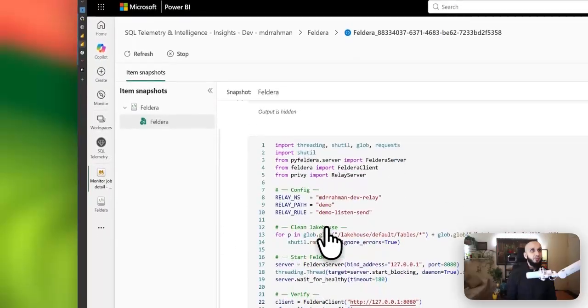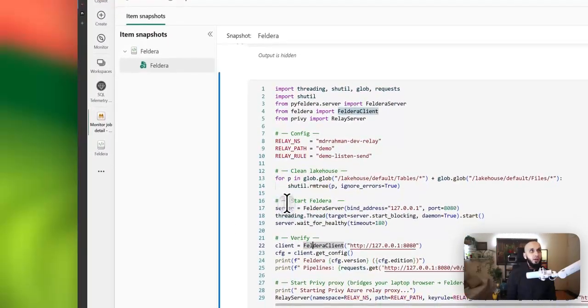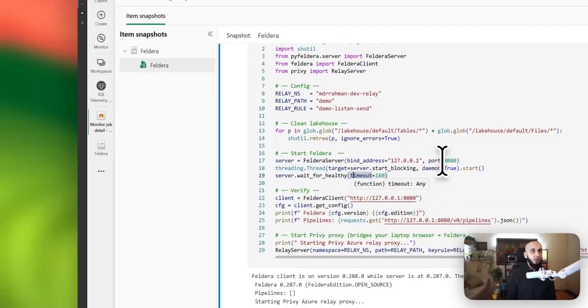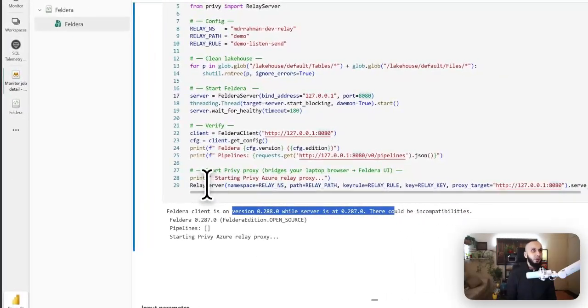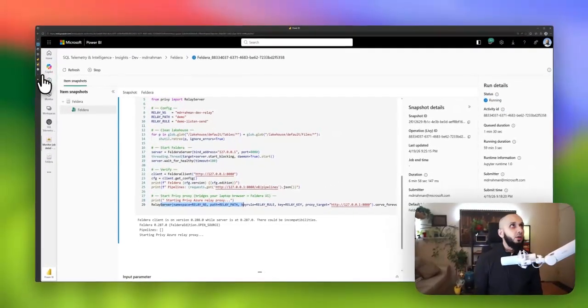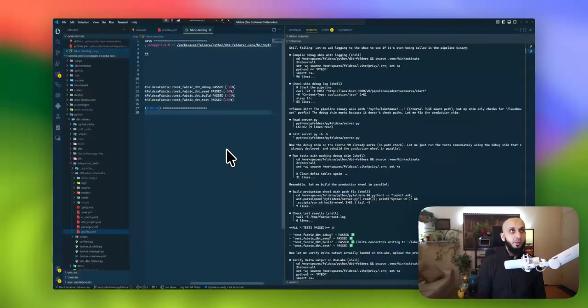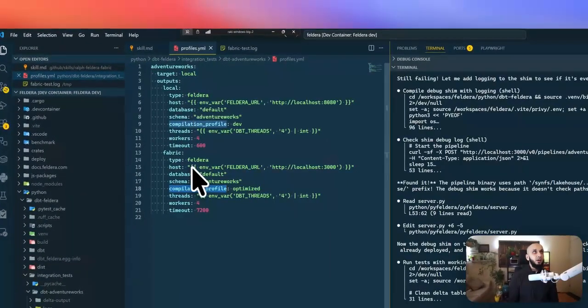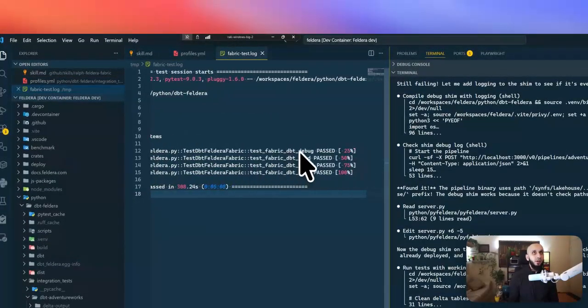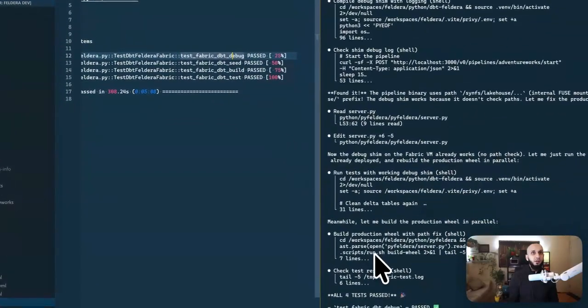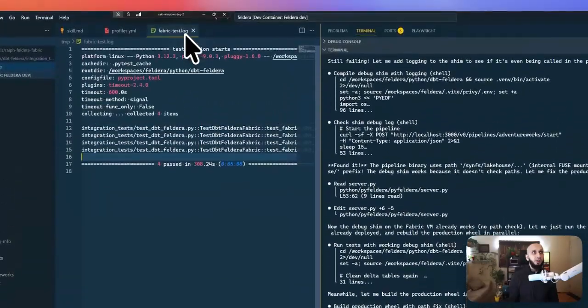So we install Feldera. We're able to start the Feldera server on port 8080. We can do a get call to make sure the server is up, and then I'm starting my ngrok proxy. At that point, what I can do is run dbt, which I'm doing here. You can see I've got dbt, and right now I just have it pointed to the proxy, but inside of Fabric, I'd just be running it on localhost. And I'm running the full dbt development suite over here with regards to debug, seed, build, test.